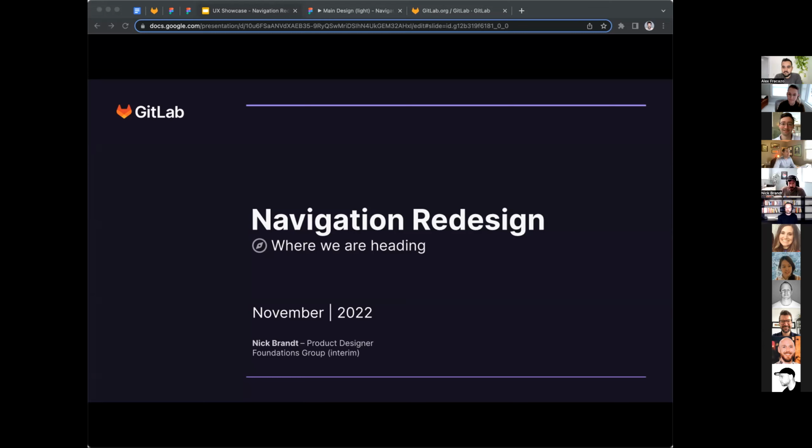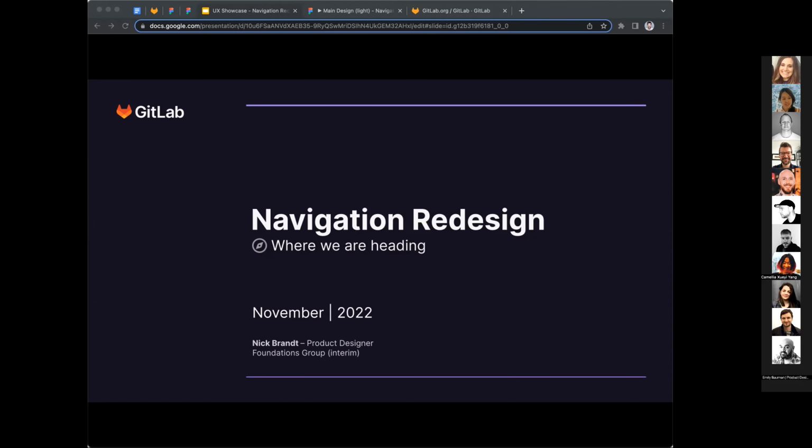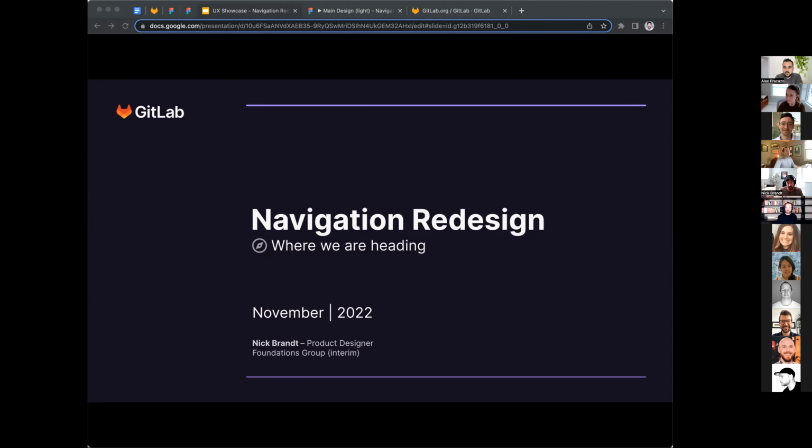Typically, I'm within global search, but for now, I'm helping out with this team just while Austin's out on parental leave. So today, I just want to talk to you a bit about some of the work we've been doing for the navigation redesign and where we're going to be heading with that. I primarily wanted to go over this just because I know there's been communication within the UX channel regarding this work, but I wanted to review this with you all for those of you who haven't been able to take a look at that, as well as go into a bit more detail from the design side.